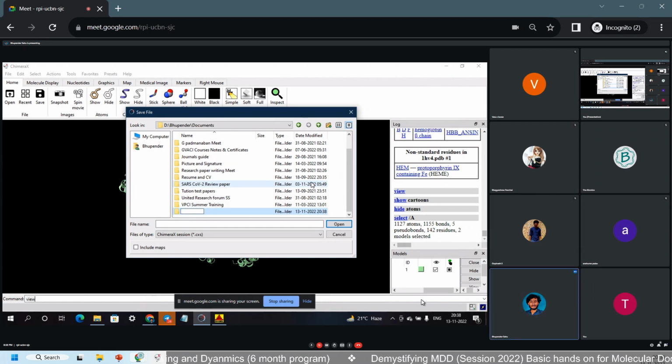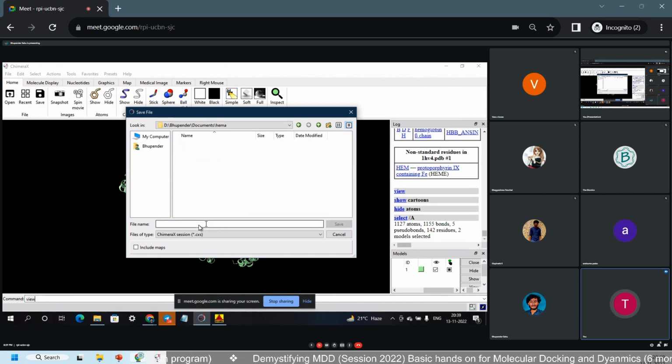File name, sir. It's blank. No, you give some file name, get inside the folder, HEMA, get inside the folder and type some file name. You are not getting that option of save as.